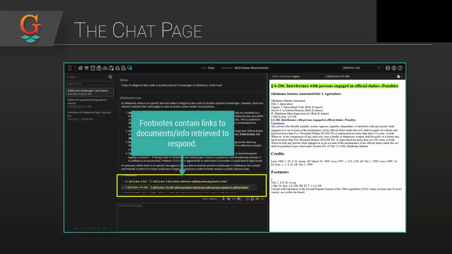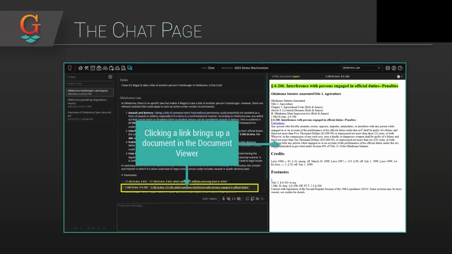So each response will also generate a set of footnotes, and these footnotes link back to documents in this search index. You can select one of these footnotes and it's effectively a link. It'll bring it up in the document viewer. That's why we're seeing a document in the right-hand panel here. If it uses a different type of resource like a SQL query or a web call, well, you're not going to see anything in the document viewer, but it'll still be listed in the footnotes as well.